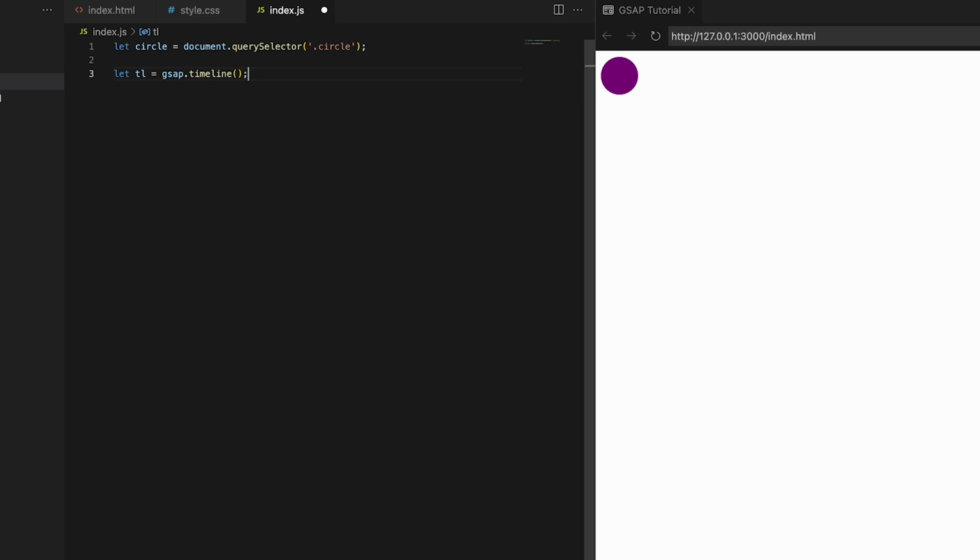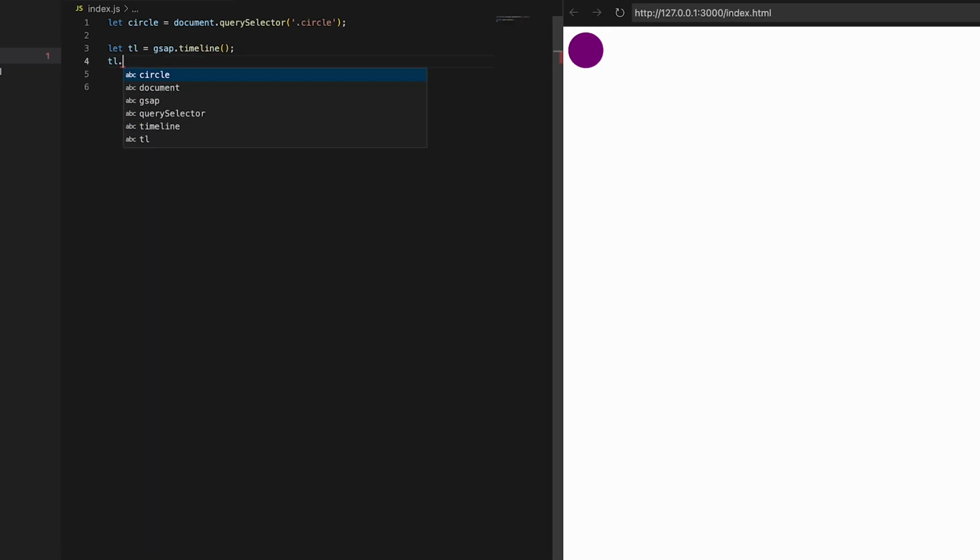Just like how we did for our previous animations by directly calling the method like to or from to from the GSAP object, here instead of that we will use TL. So in our example we add the to method of the GSAP to our timeline. Inside we select the circle object. We want it to move 200 pixels horizontally with the duration of 1 second. So this is going to be the first tween of our sequence.